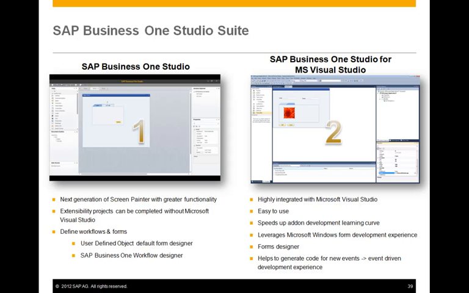SAP Business One Studio for Microsoft Visual Studio is an integration of the SAP Business One Studio with Microsoft's Visual Studio Suite. Many partners are very familiar and like to use Visual Studio for creating Business One forms and user interface enhancements. The Business One Forms designer in Visual Studio is the same designer as the standard Windows Forms designer, which many developers are familiar with, which can also help to generate code for new events. The tool is very easy to use and can greatly speed up add-on development, UI API development without a steep learning curve.